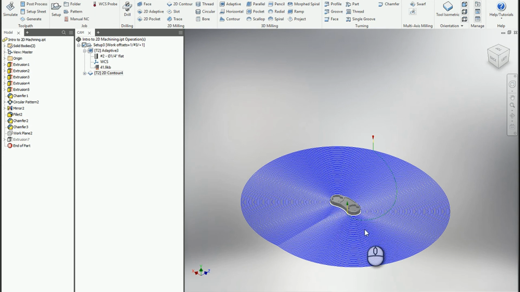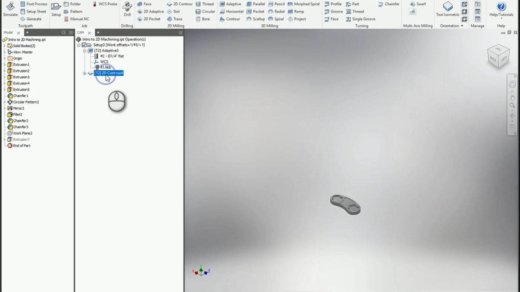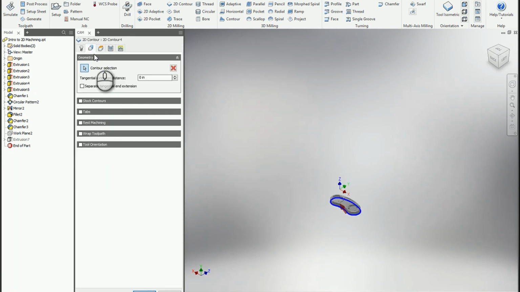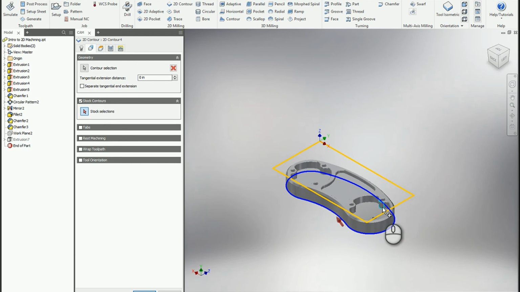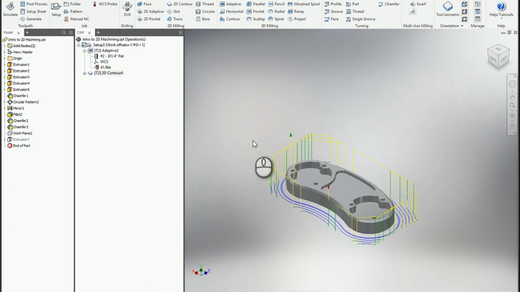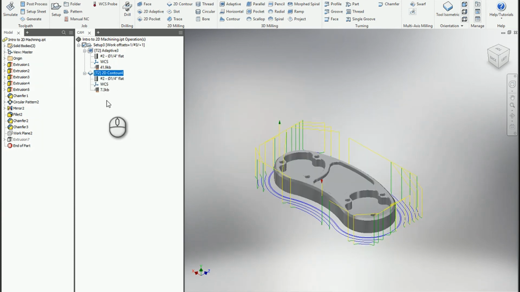which I want to limit to fit inside of what our true stock is. To do that, you just go back in there and turn on stock contours. By turning stock contours on, it makes the software aware of where that stock material is that it can remove, and now it's just cutting those specific areas. And now you can see we limited that code down to 7.3 kilobytes.